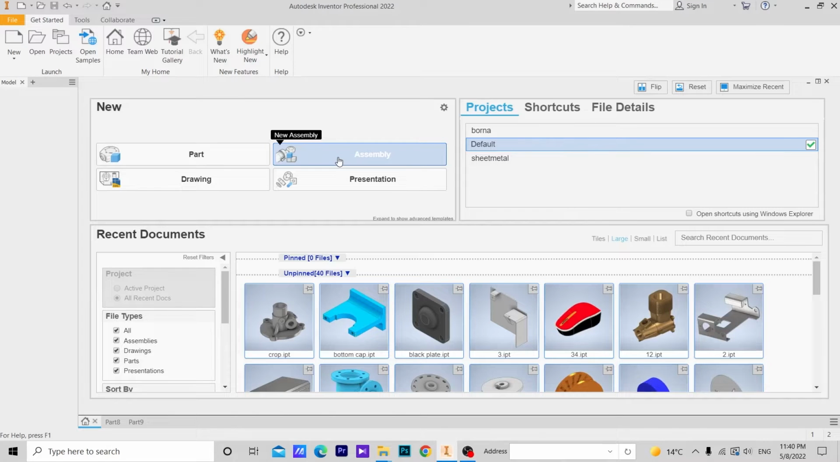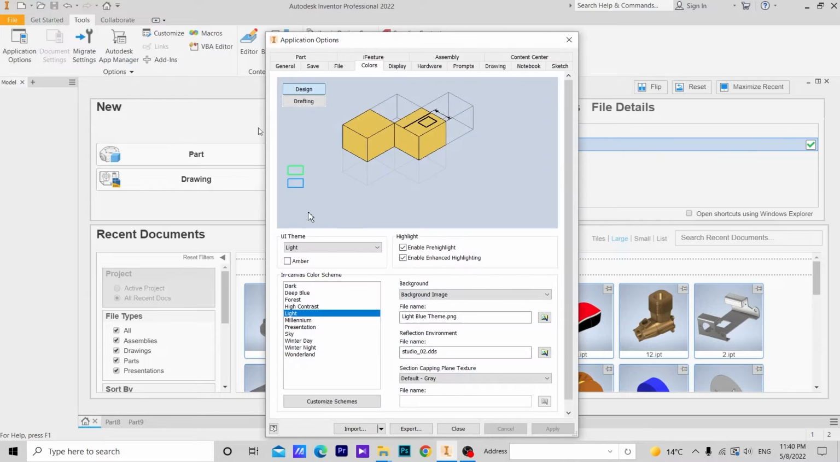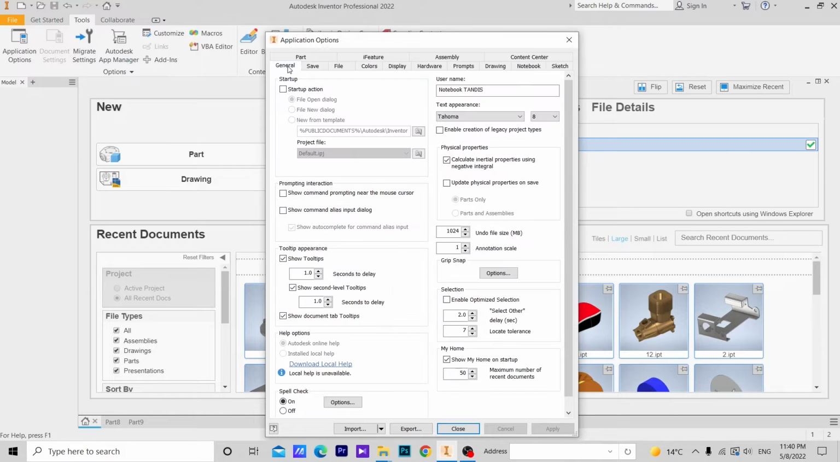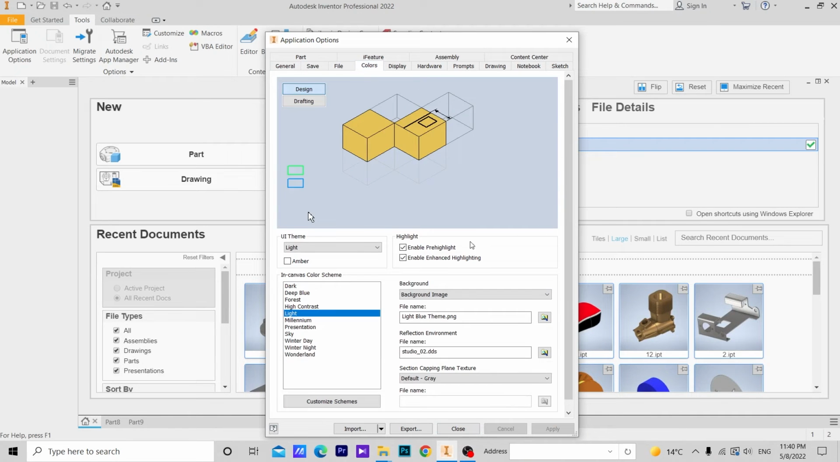In the previous session, we learned about the home screen, panels and projects. Now we introduce another letterhead named Tools. In Tools we have many branches here. We want Options and Application Options. Now we see the entire settings of the software in front of us. We have General, Save, File, Colors and others. We explain some important ones, and you can check the others out.